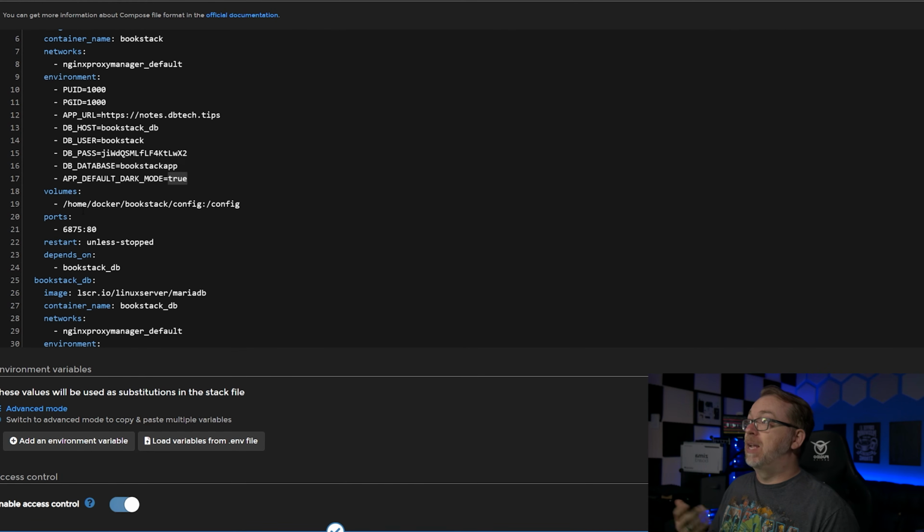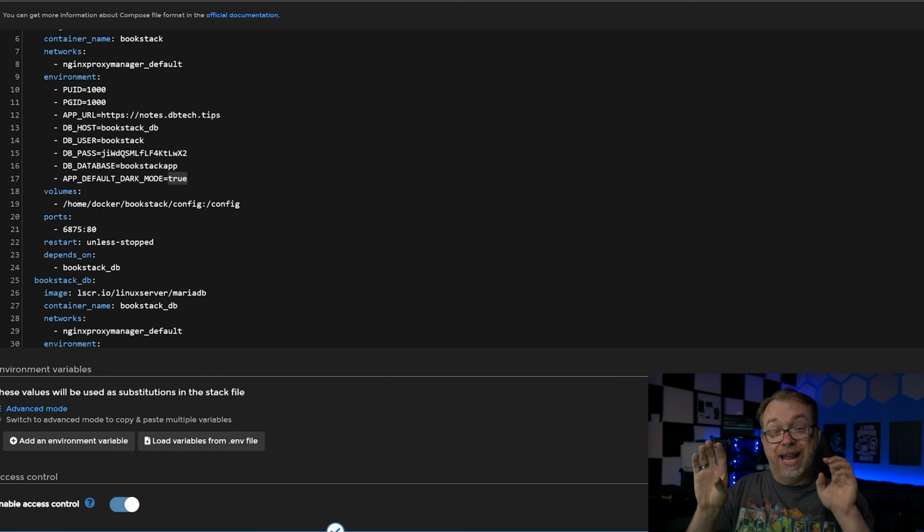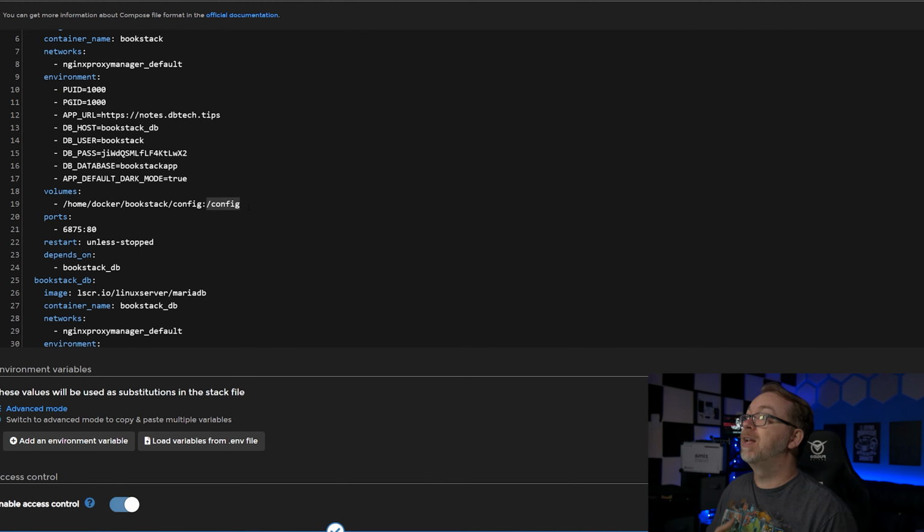For volumes, basically where on your server is this application going to reside? Following the schema that we've used in previous videos, we're going to store this in home, Docker, Bookstack, and then because we've got an application and a database container, I've got both of those in the same Bookstack location, but I've segregated them into config and DB folders just to keep things a little bit separated. This :/config is the internal setting for Bookstack. Don't change that, leave that alone.